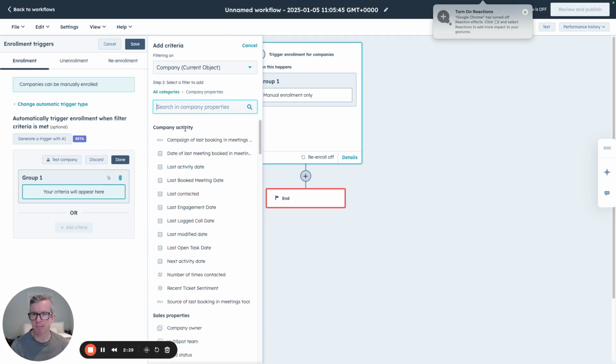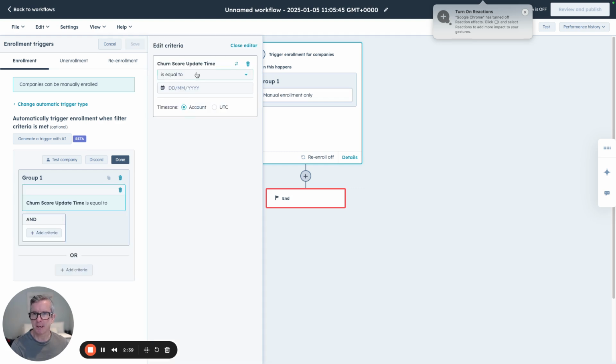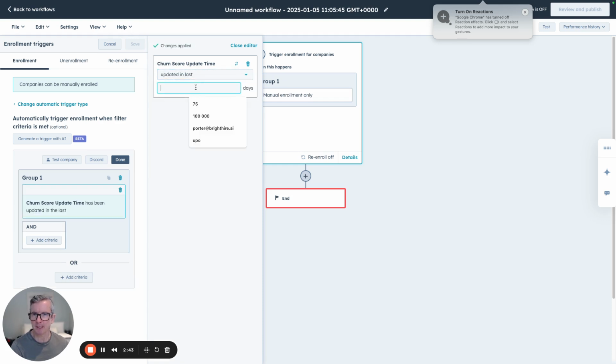So I'm going to go to company properties first and search for churn. These are the Upollo fields in HubSpot. And the first thing we're going to do is select churn score update time. And we're going to say where it has been updated in the last 14 days. Okay, so that's the first criteria.